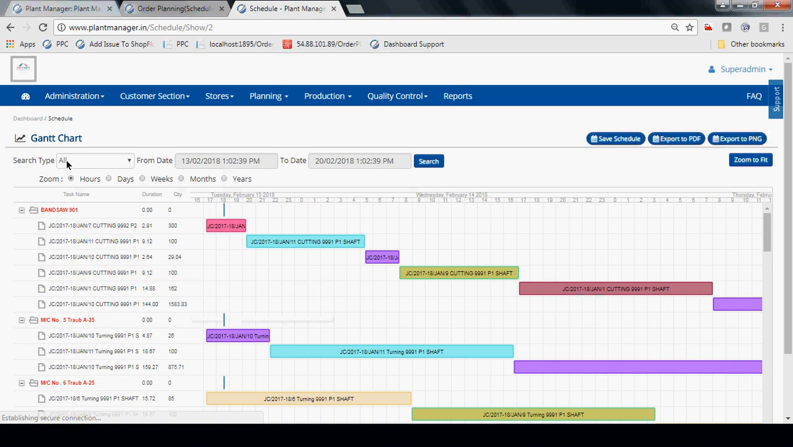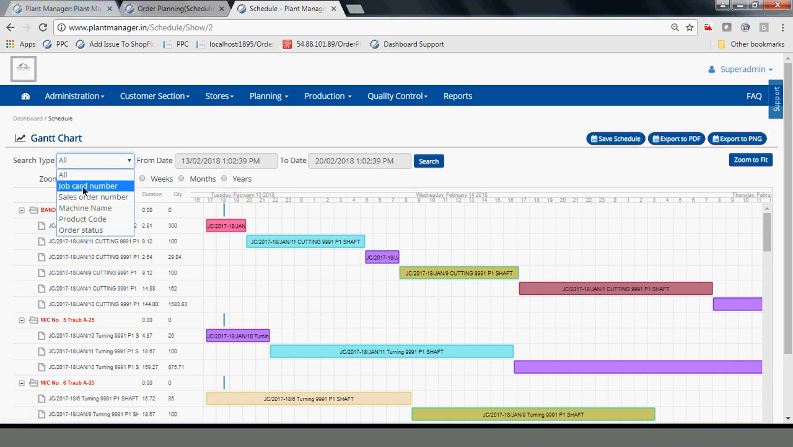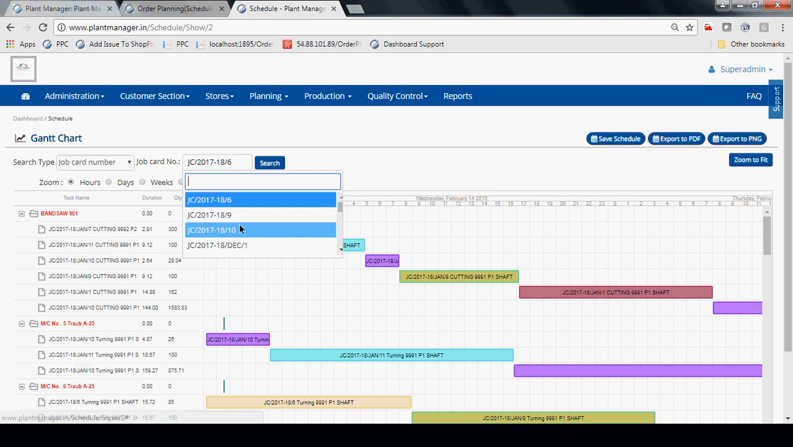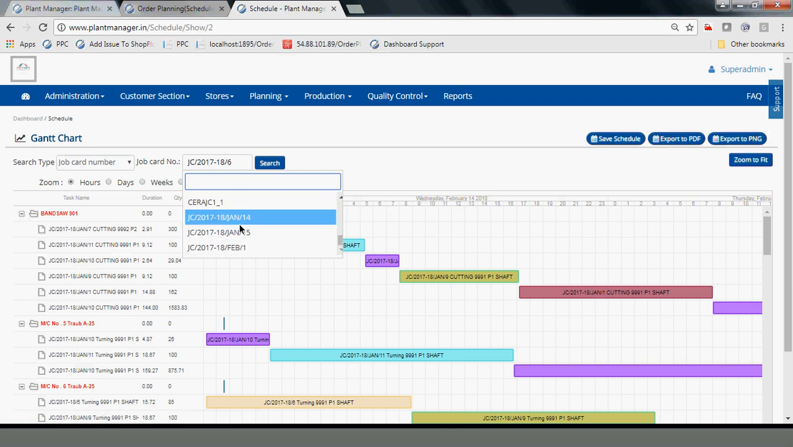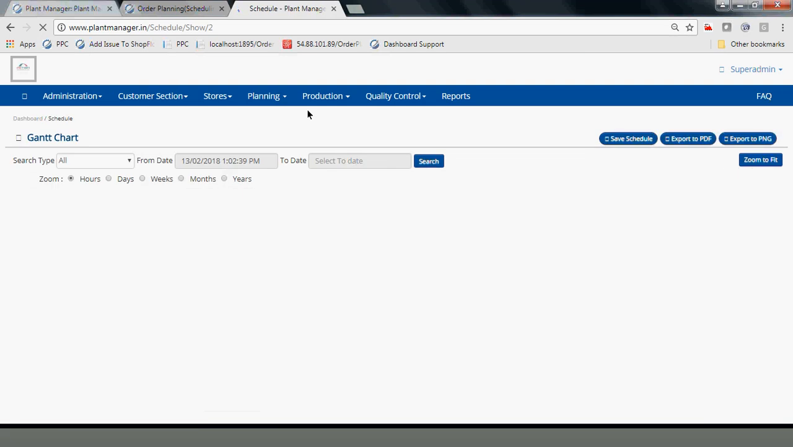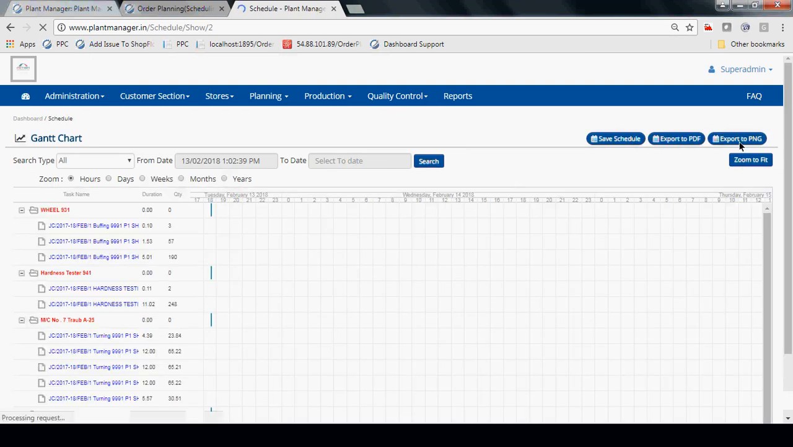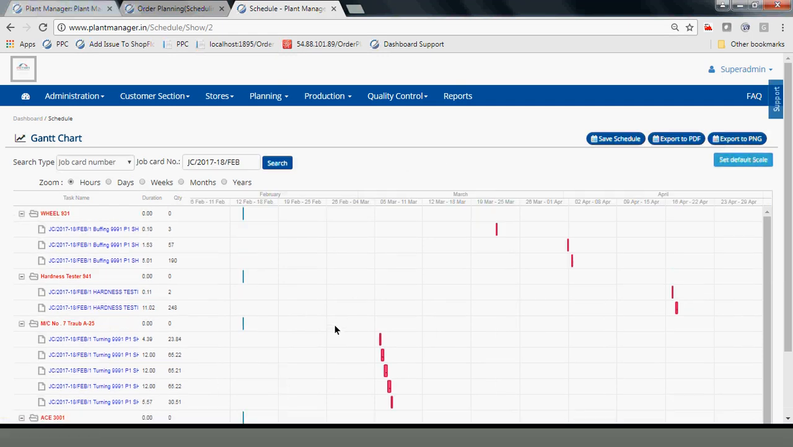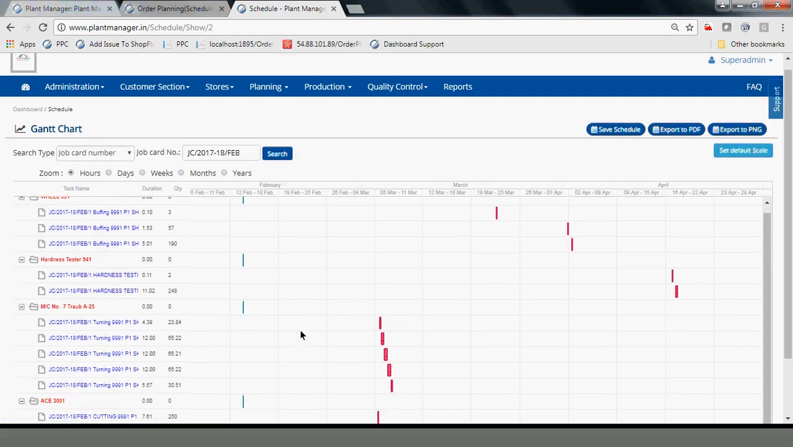Now once I see it here, I will go to search type, job card number. I want to see where my job card is going to get started. So I will select my Feb 1 job card and search. Once I search it and zoom to fit, the system will show me from when this particular job card is going to start.